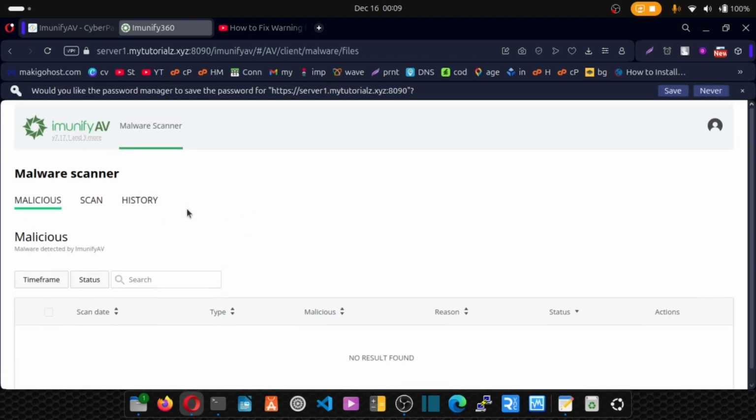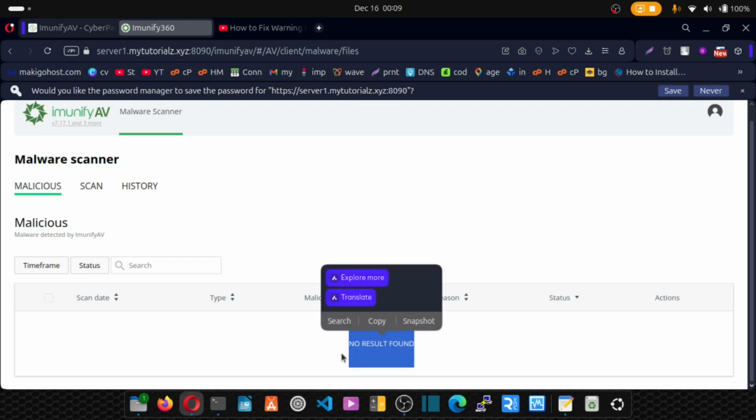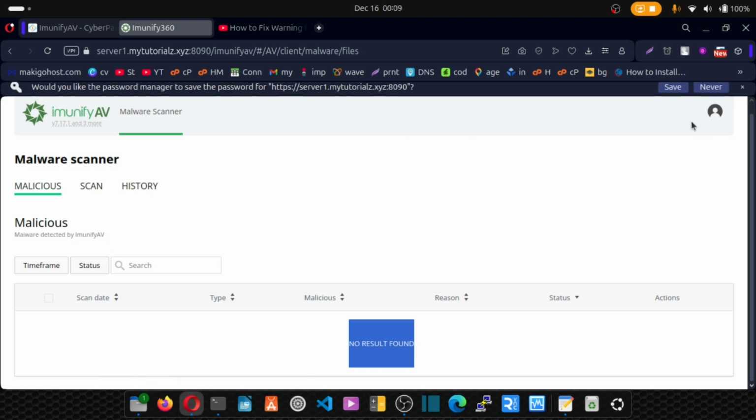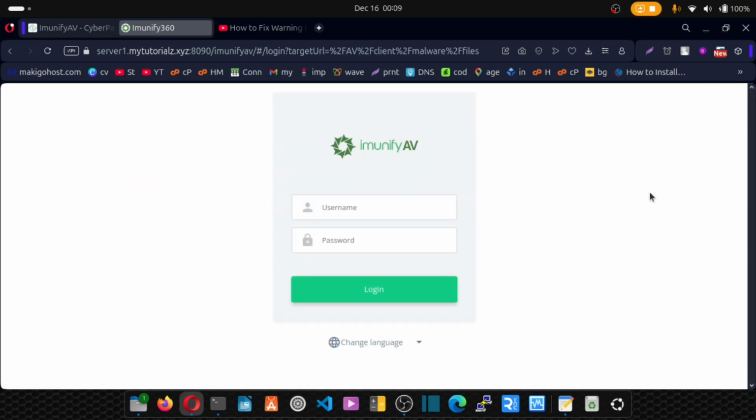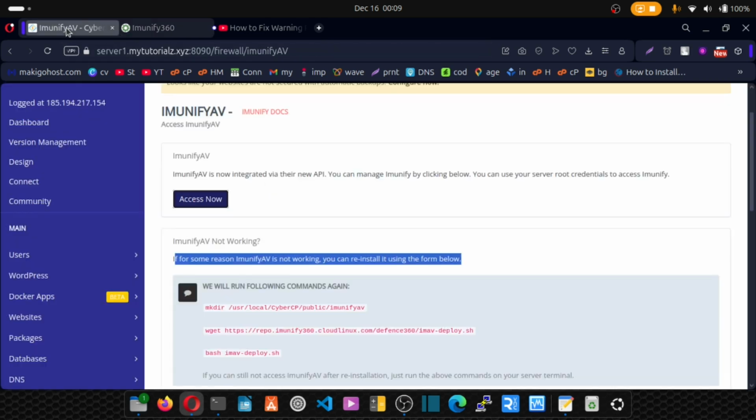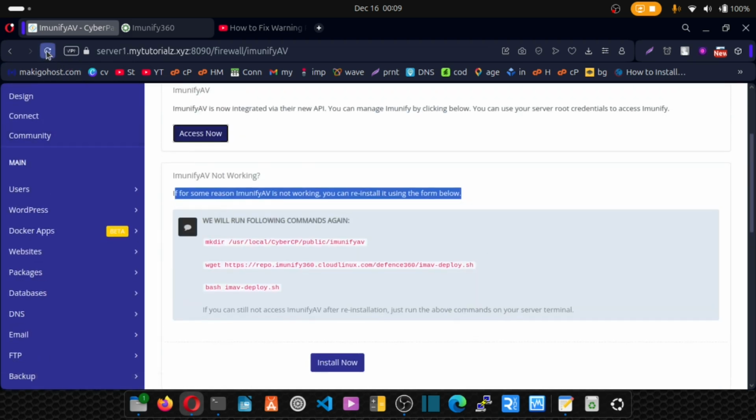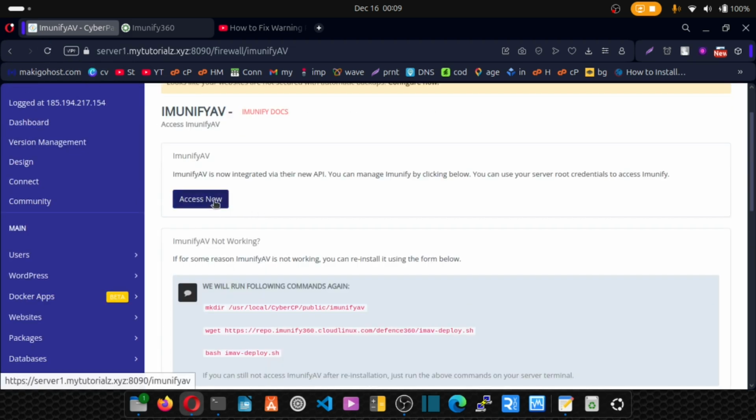And right now, there's nothing found. So this will continue detecting viruses and malware detected by ImunifyAV. Let's log out, and that's it. Go back to this page and reload it. Okay, it's working fine. You can click here to access it.